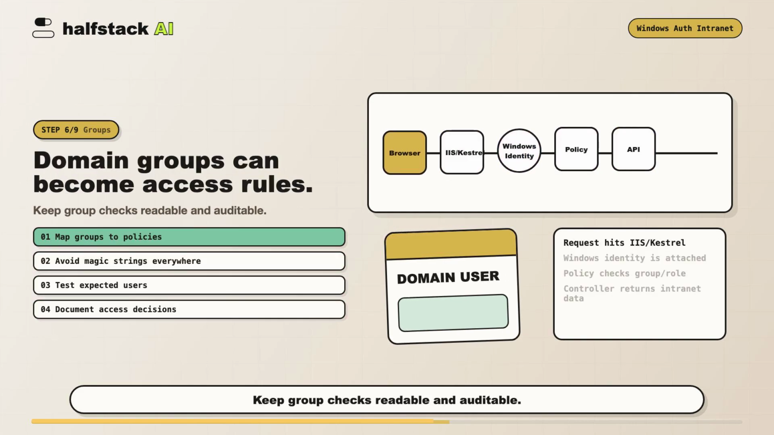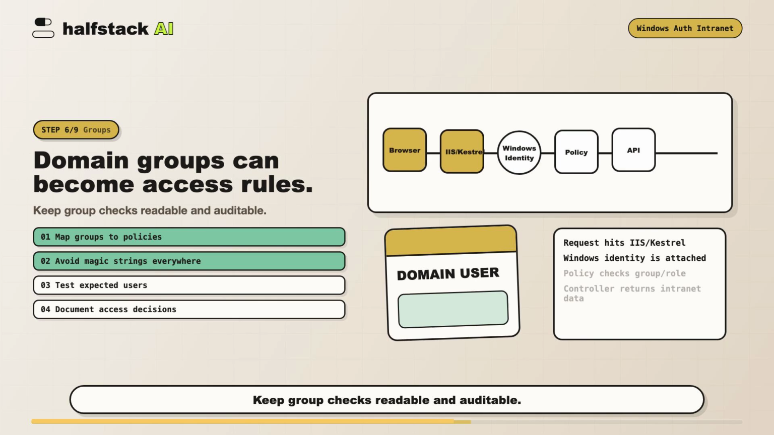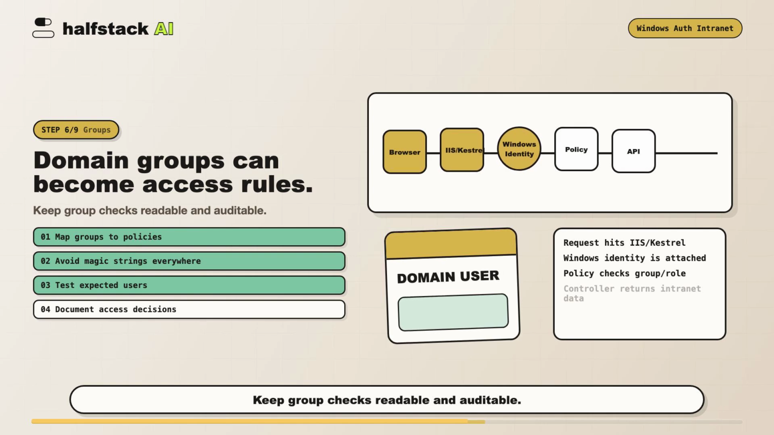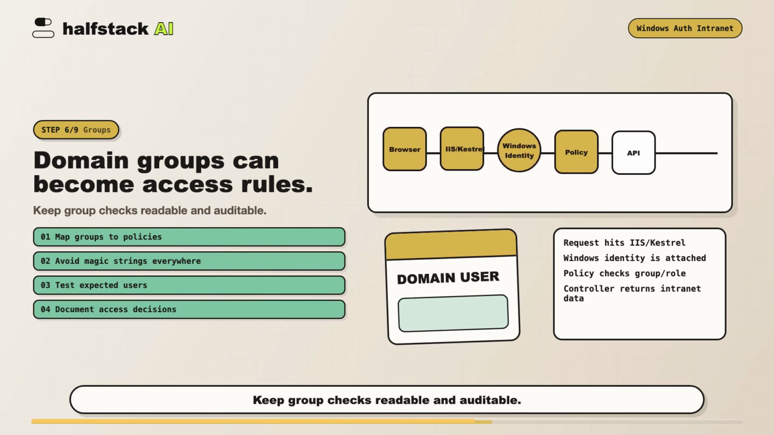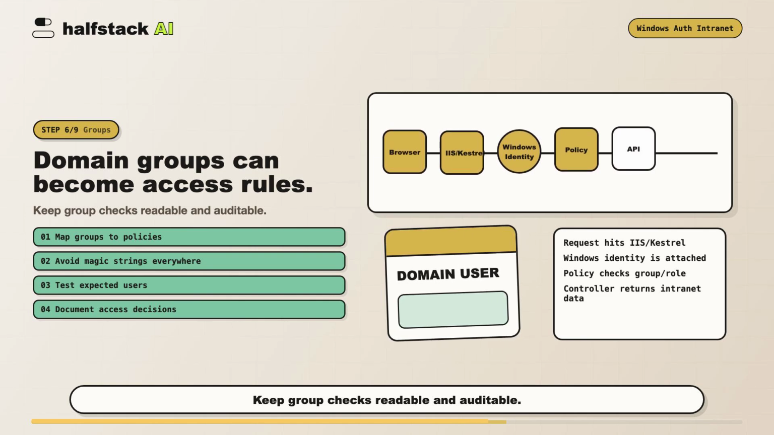Windows Authentication often pairs with Active Directory groups. That can be useful, but it also creates maintenance risk. Keep group checks readable. Map groups to policies. Avoid magic strings across controllers. Test with users who should pass and users who should fail.